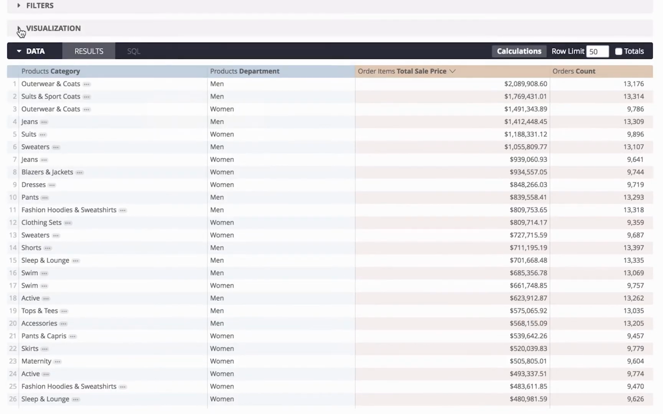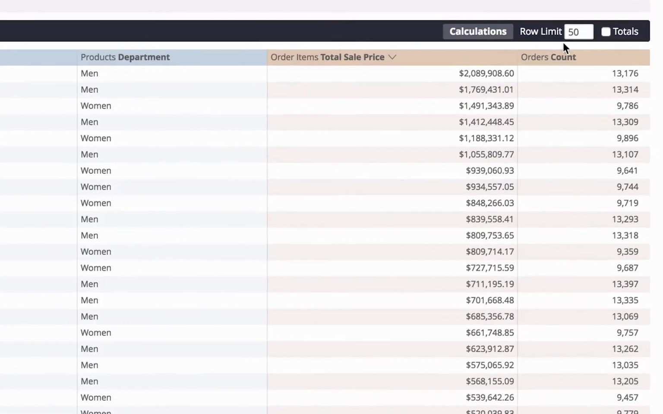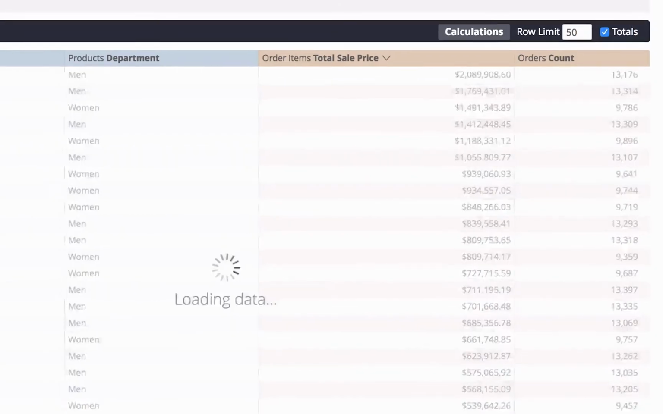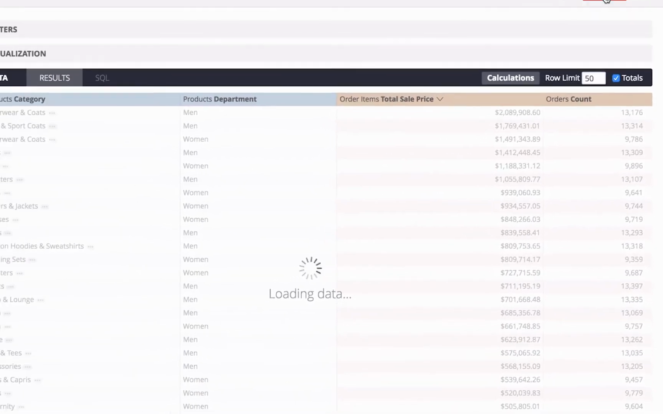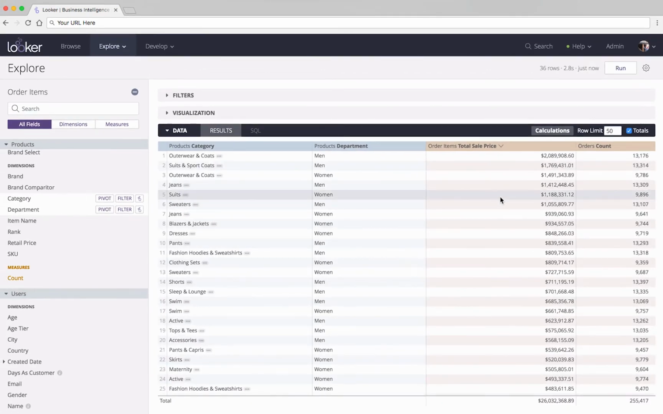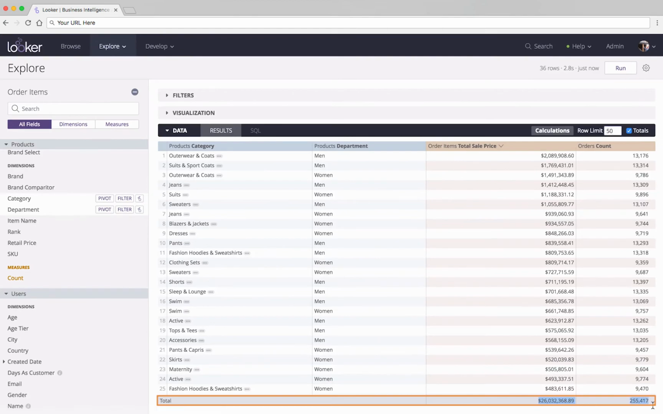In addition to sorting data, I may want a total of my measure. I can accomplish that by simply clicking on the totals button and running the data set. And Looker will now not only break up that measure according to the categories, but it will also, at the bottom, give me the totals for each measure.